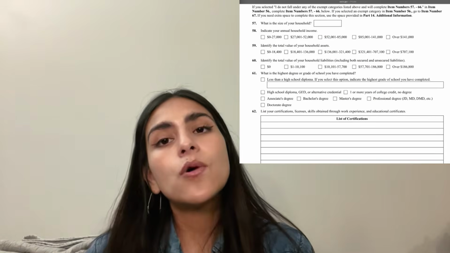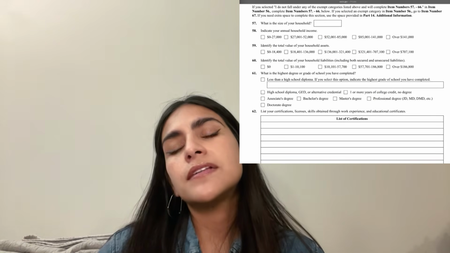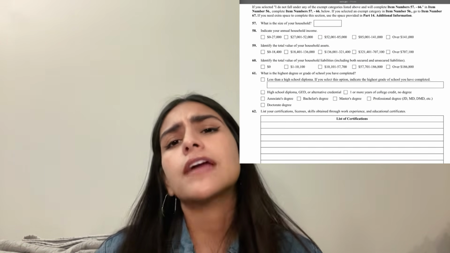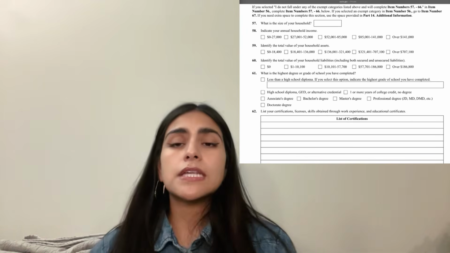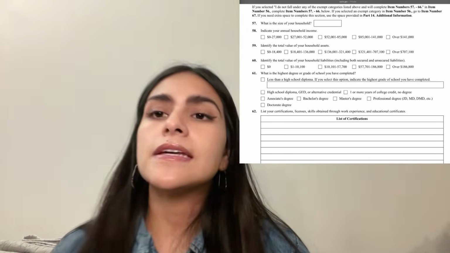Then finally on page 19, mark size of household, income, assets, your highest degree of education, and please do not forget to include a list of certifications or skills. This is useful for USCIS so they know you have skills that can lead you to obtain a job without issue rather than become a public charge. Sometimes people find it hard to come up with answers here, so you can go on your resume and include your skills and certifications from there.